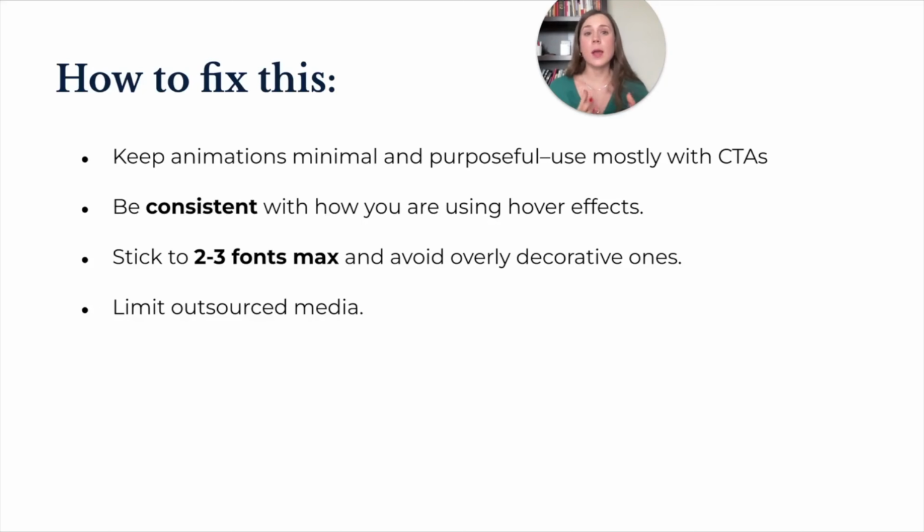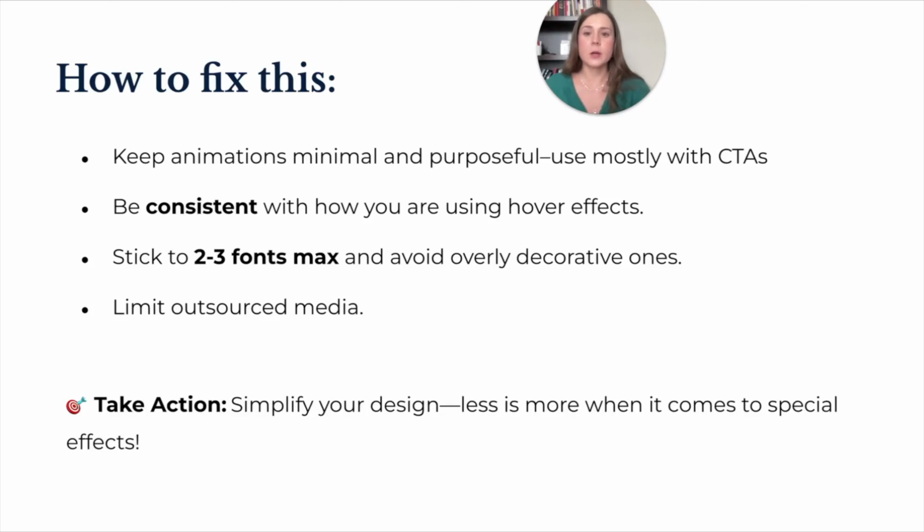Now, don't get me wrong, it can be really great for certain things, but limiting it as much as possible is going to be best practice and make your site look a little bit more cleaned up and professional. So, simplify your design. Less is more when it comes to special effects. There's definitely a place for them, but you don't need an animation on your images and then a scroll effect in your background. I think, again, less is more, and that's a great place to start.